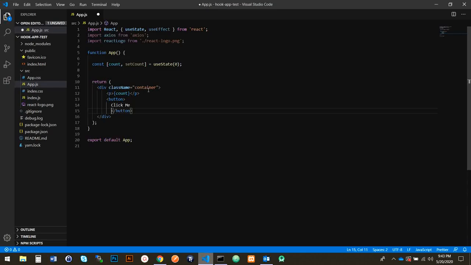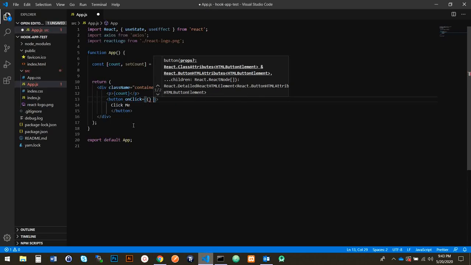So I'll try to buzz by it real quick. For our button, we're going to do an onClick event equals curly braces for our function that's inside of the onClick. We're going to tell the application what to do when somebody clicks on the button, and then we're going to open an arrow function, and here's where we use our set count.